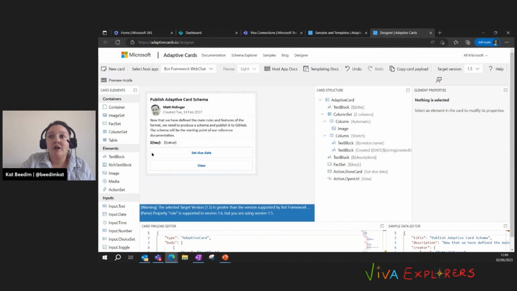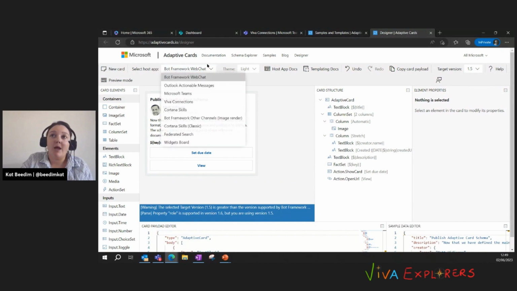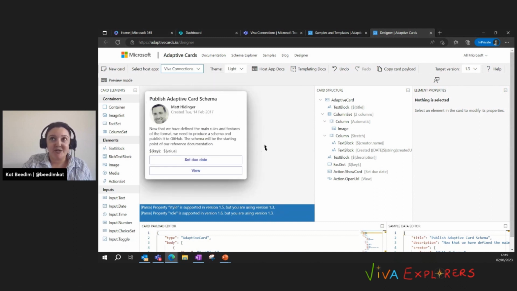It will show you what the card's going to look like, and you can select your host app at the top. So in here, you can see I've got the web chat version, but you can change it to look at what this card's going to look like in Teams, or in this case, what it's going to look like in the Viva Connections dashboard. So I can change that to Viva Connections and actually see what this card's going to look like.